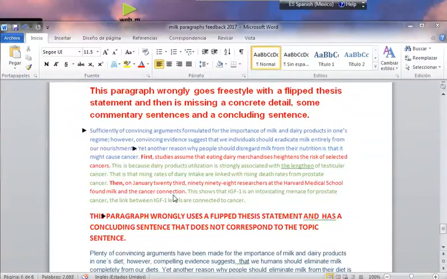The problem that I see with this paragraph is we are missing a concrete detail. That's another one of the problems. We're missing a concrete detail, and here we're missing a commentary sentence. There's supposed to be another commentary sentence here, and then there's supposed to be another concrete detail, and after the concrete detail a commentary sentence, and then a concluding sentence. And we're missing all of that.